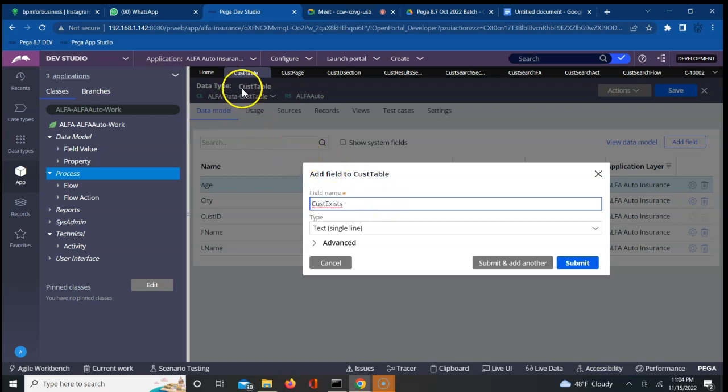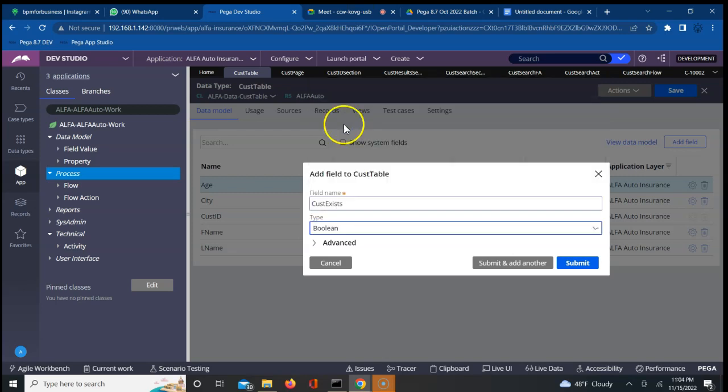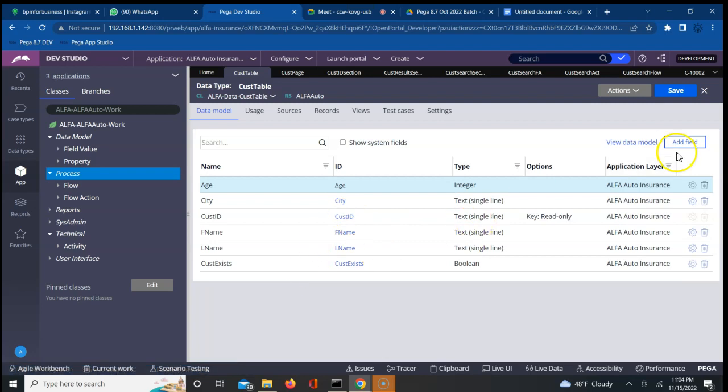In my data model, in the customer table, I'm going to add it. This has to be true or false. True or false rolls up under a data type category which is called Boolean. Boolean means 0 or 1, true or false. I added this particular property to the customer table. Okay, save this. Let us redesign the section.